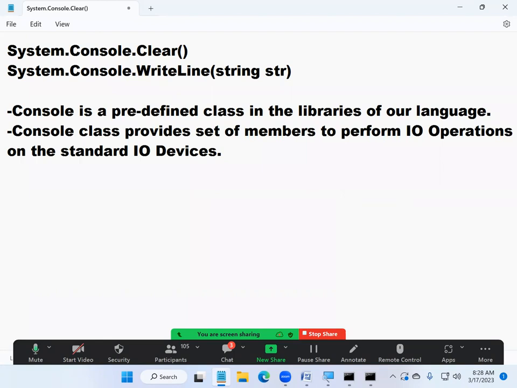What is your standard input device? Keyboard. Your standard input device is keyboard. Standard output device is monitor. So if you want to display any output on the monitor, or take input from the keyboard, you are provided with members in the class. Which class? Console class. Are you clear?